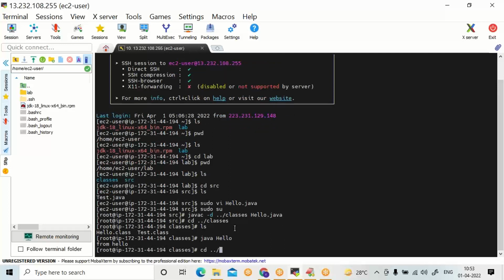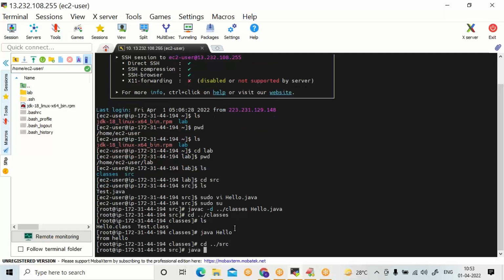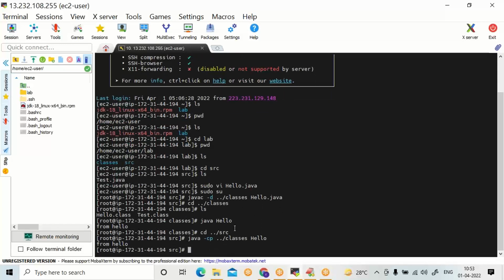Otherwise, you can come back to src and trigger the java command with -cp classes hello. So please check all these things out.